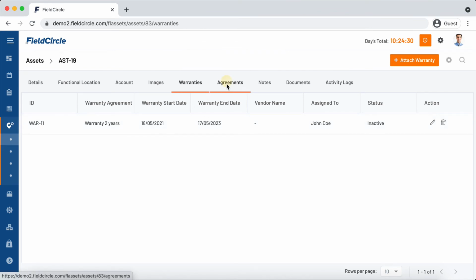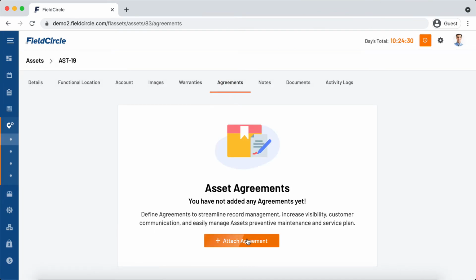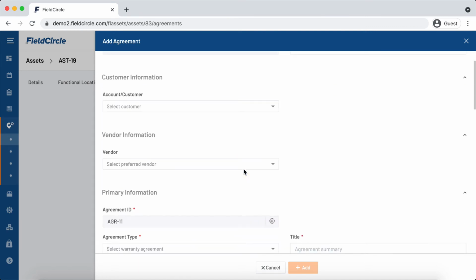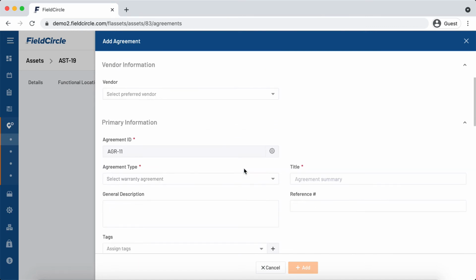Now likewise you can go to agreements, and agreements are nothing but contracts. Okay, so you may select the functional location if any, and then you can select the customer. So this would come when you have assigned this asset to a specific location. So once you're done with that, then you can pick an agreement type or contract type from here. So let's say we have to go with 180 days of AMC.